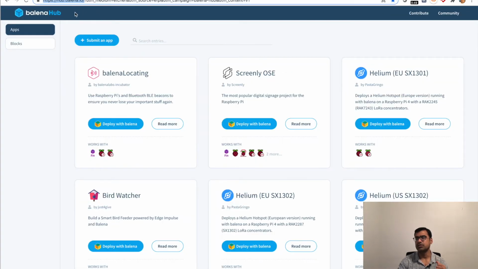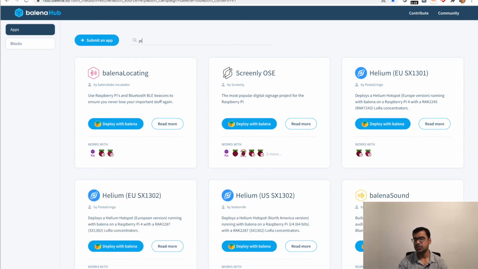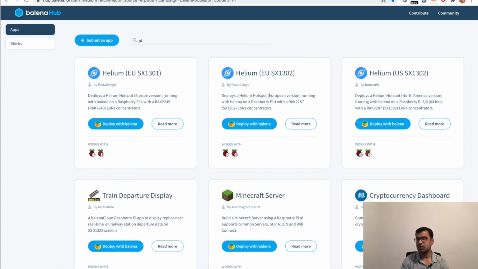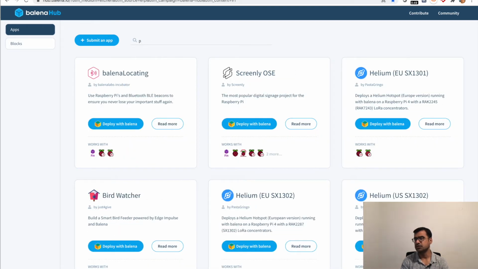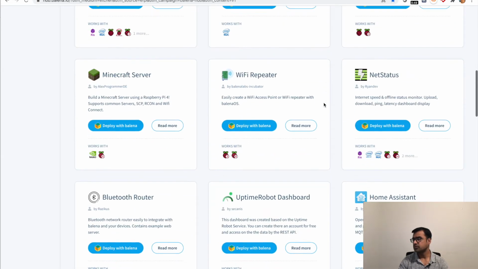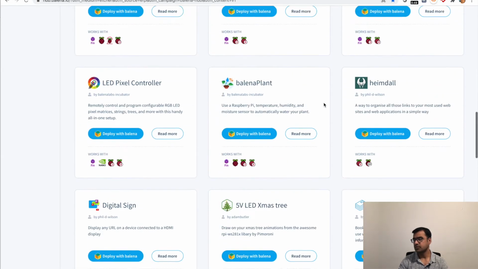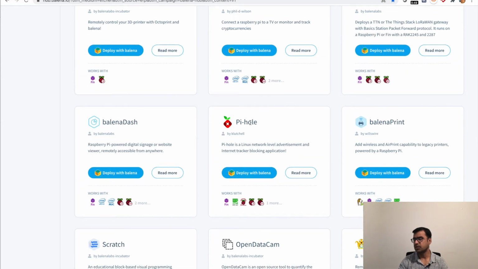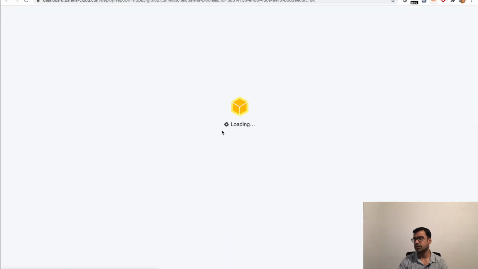Basically, you have to go to hub.balena.io, and here you can search for your application. There are tons of very good applications here. Pi-hole, so you can see all the people publishing there. So this is Pi-hole. Just click on deploy with Balena.